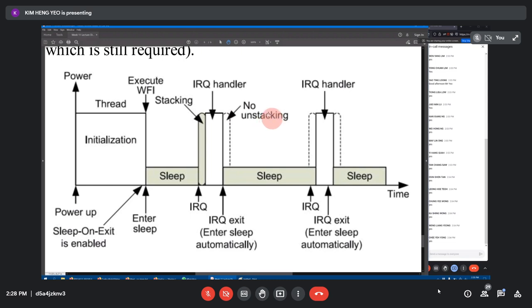And the advantage is this. The next time the interrupt happens, when you wake up, you don't need to stack again because you never unstack. So you don't need to stack again. Immediately, you can execute the IRQ handler. And then when you exit the IRQ handler, you don't need to unstack again.